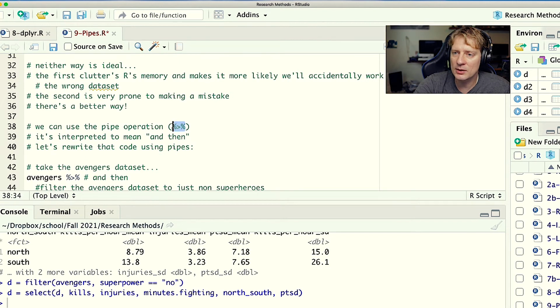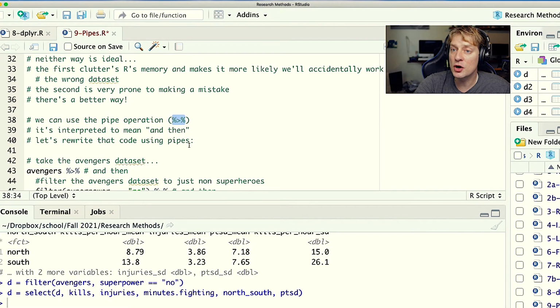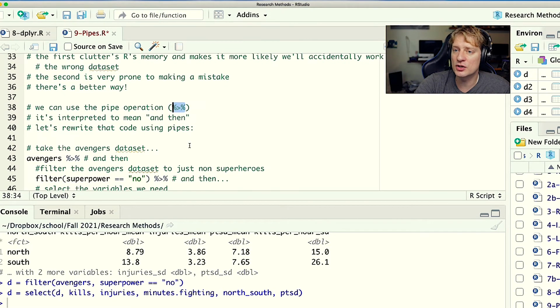Basically, when you introduce that pipe, what it allows you to do is carry on an operation from one line to another without having to keep referencing your data set. So it's better to show you than to tell you. So I'm going to go ahead and show you.